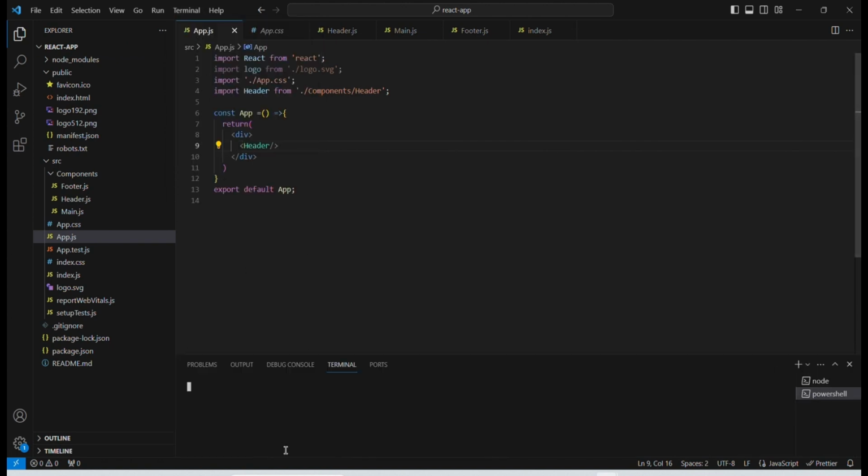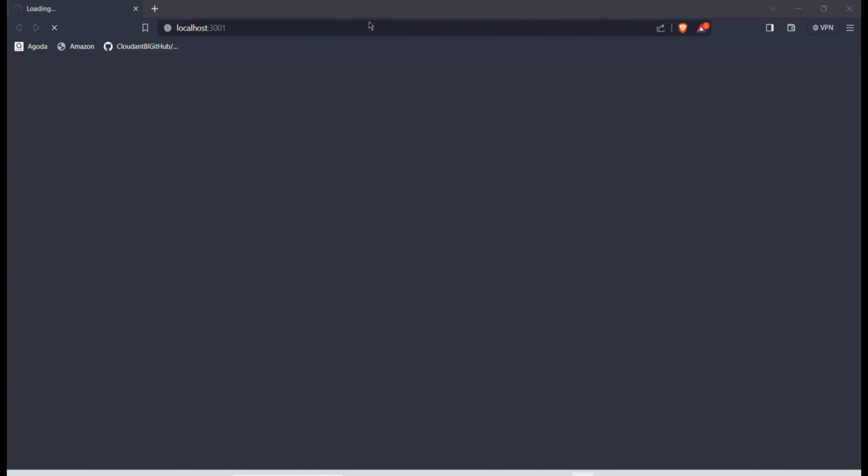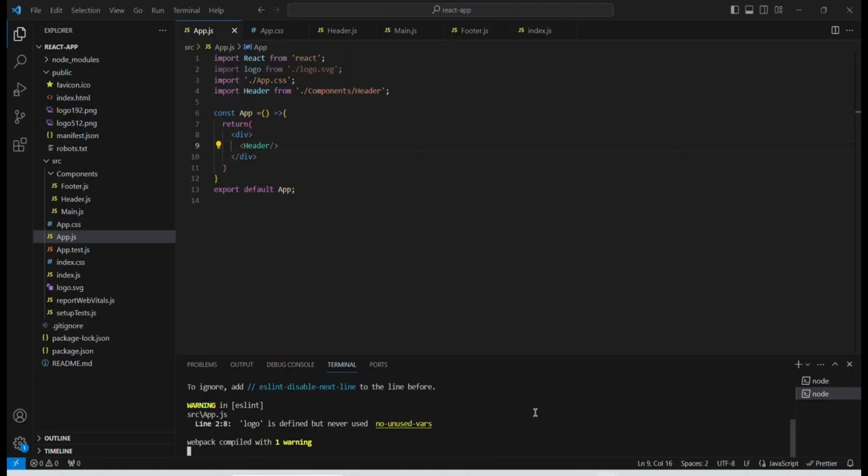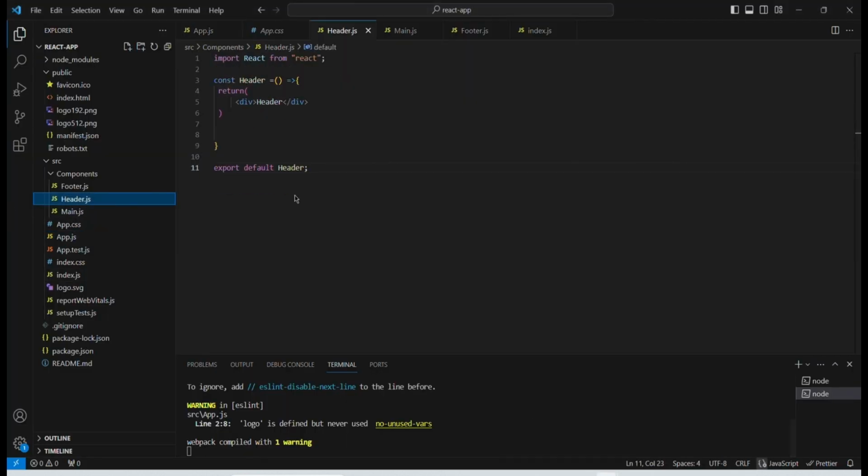Now let's run npm start and then run the application. As you can see, we can see the component we included in Header.